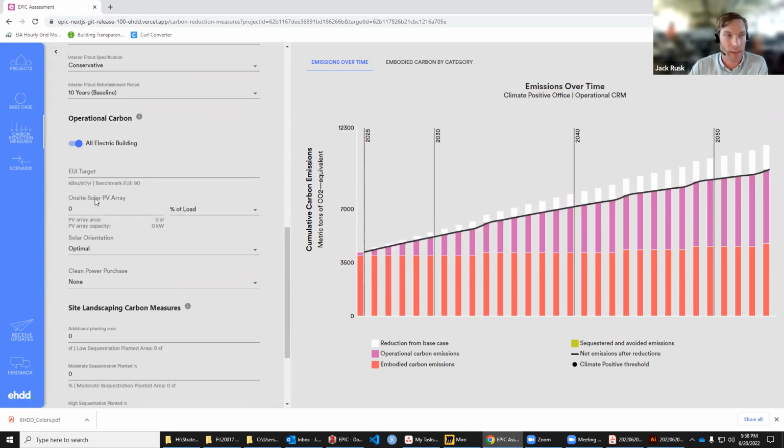Further, and the EUI is 90 right now. Say we've looked at office buildings in this area and we think it's reasonable in this climate, with this set of conditions, to set an EUI target of this building of 30.